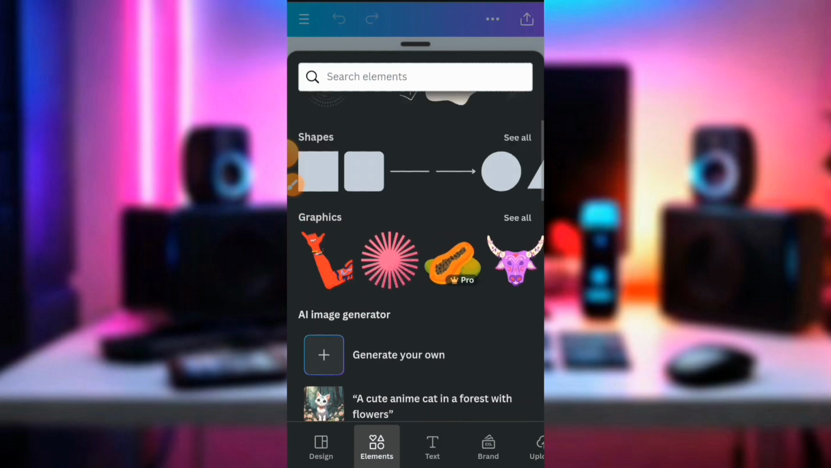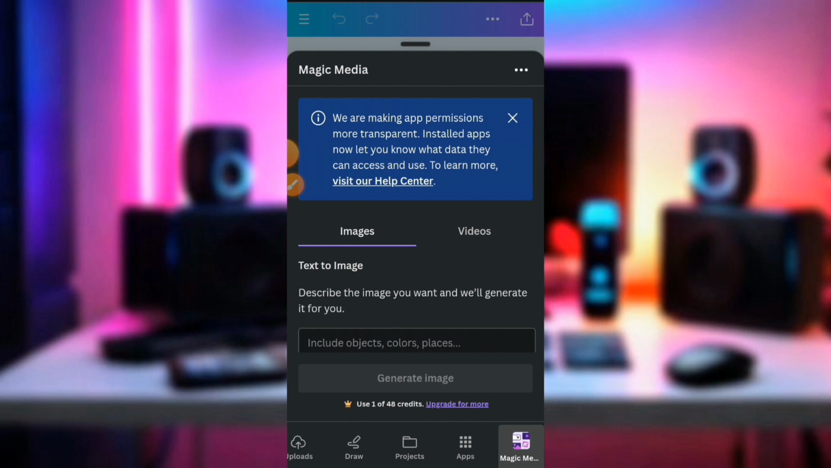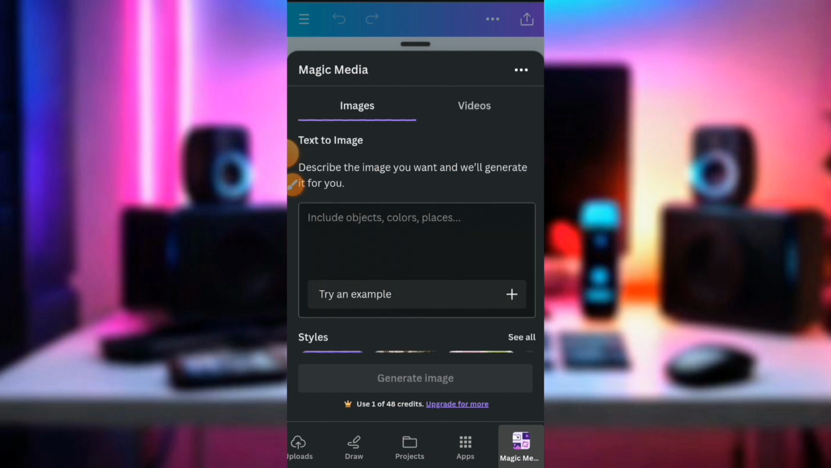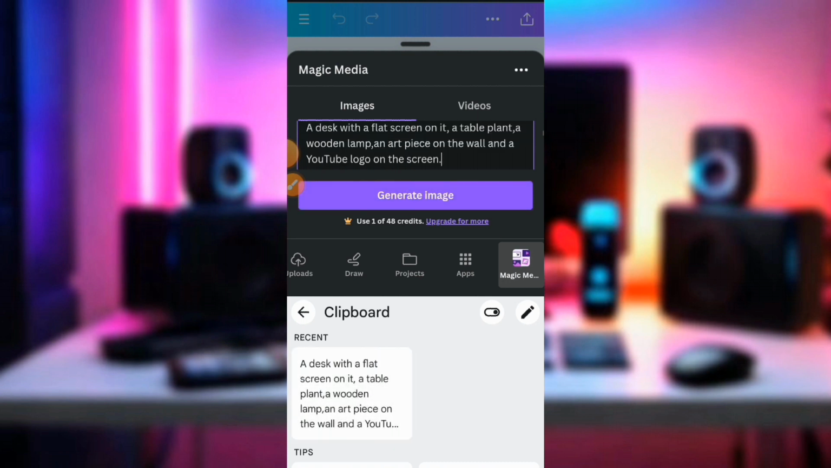Then you scroll down so you see generate your own. Tap it. Now this way you are going to generate your own images. Put in your prompt here. I'm just going to copy and paste my prompt here that I've typed. I'm also going to put it in the description below. Look at what I type.